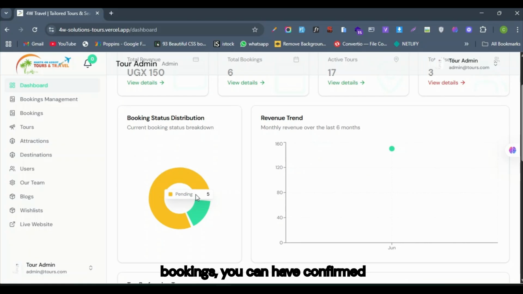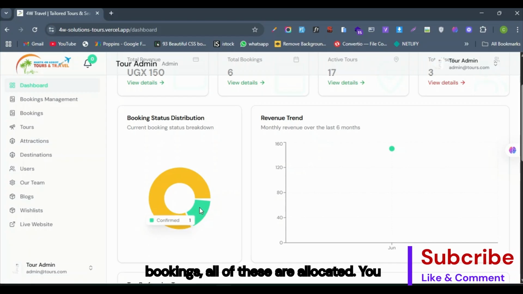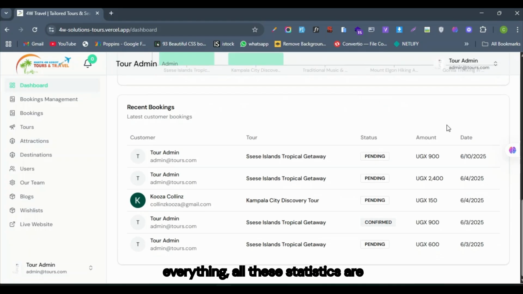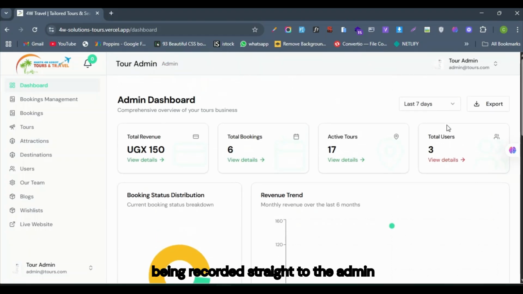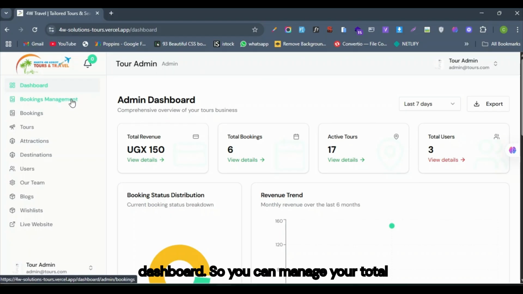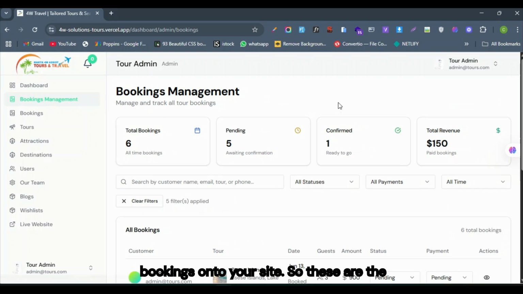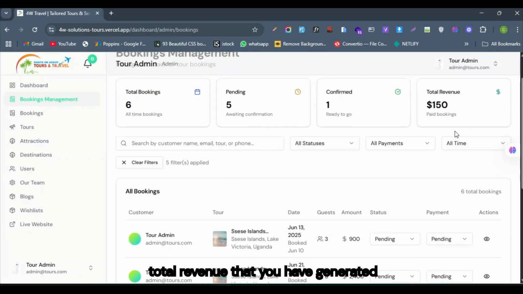So you can have pending bookings, you can have confirmed bookings. All of these are allocated. You have your line graph here. All these statistics are being recorded straight to the admin dashboard. So you can manage your bookings on your site. These are the total bookings that you have, the pending bookings, the confirmed bookings, and the total revenue that you have generated on this site.